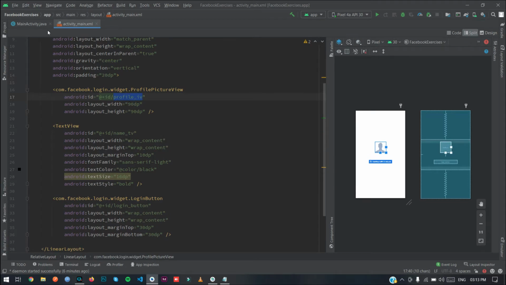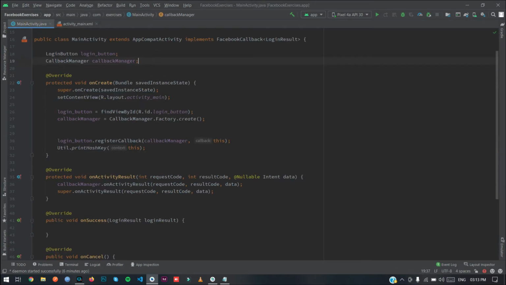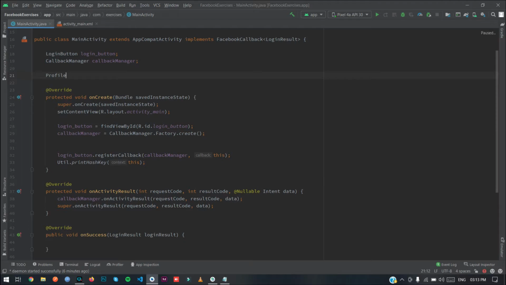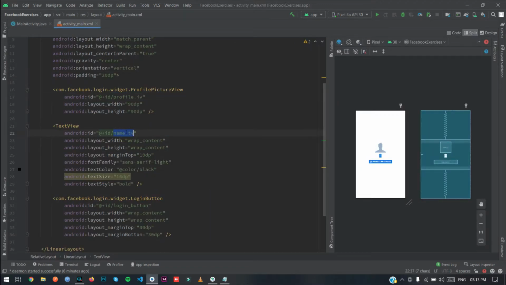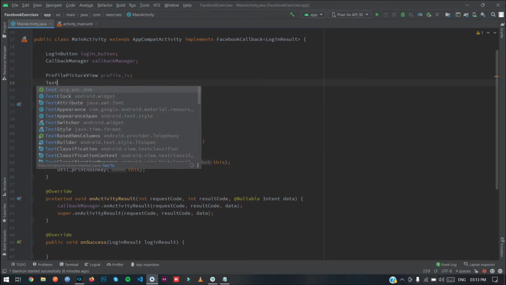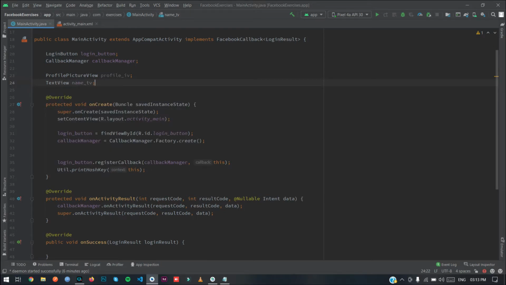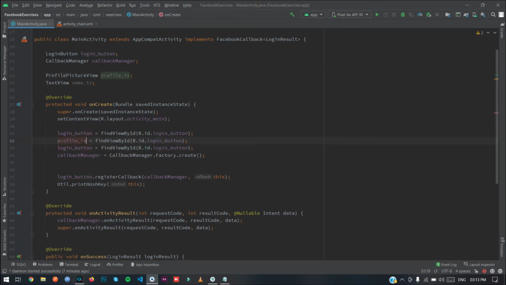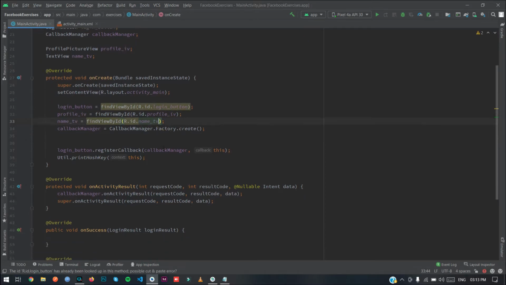Now copy the ID. Just come into your main activity. Profile picture view. Copy the text ID. Text view. Then just simply press Control D to duplicate the line and copy and just align it the same.